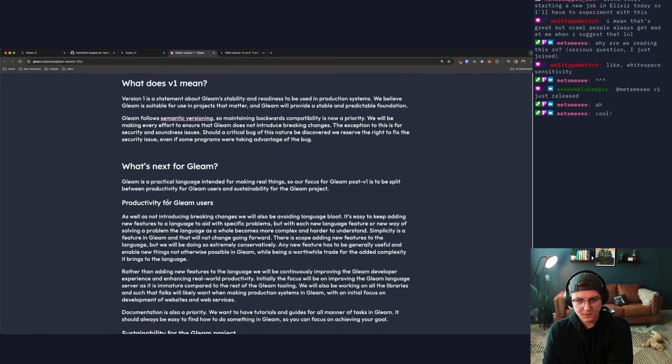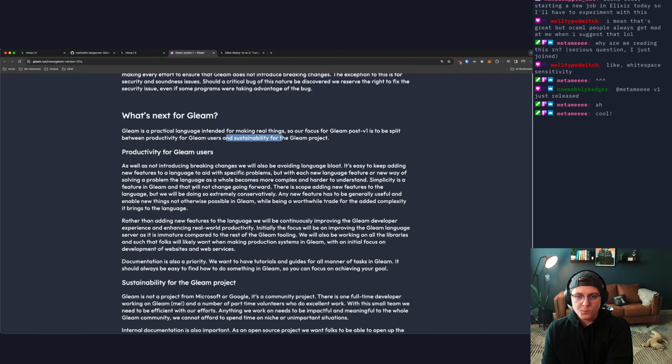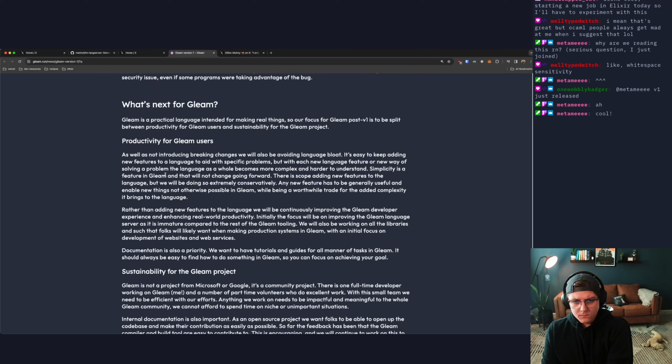What's next for Gleam? Gleam is a practical language intended for making real things. So our focus for Gleam post v1 is to be split between productivity for Gleam users and sustainability for the Gleam project. Productivity for Gleam users. As well as not introducing breaking changes, we will also be avoiding language bloat.